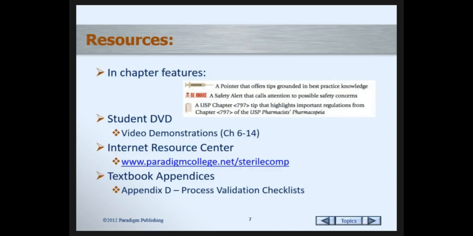Resources that are important for your textbook. In your textbook, pay attention to these little notations on the side margin of your pages. There's pointers, it's a little syringe. It gives you some best practice knowledge. We are going to learn best practice. Reality is not all places will practice to that level. It doesn't mean that they aren't meeting compliance. It just is not a best practice. It's not the top rung kind of thing.